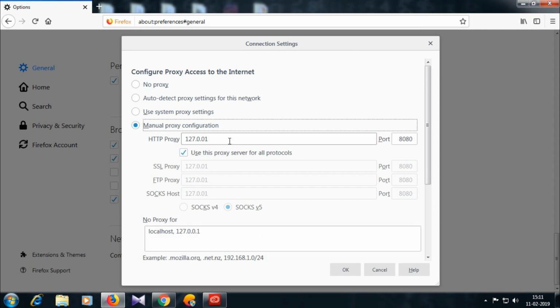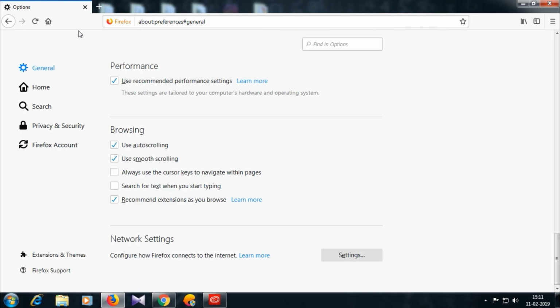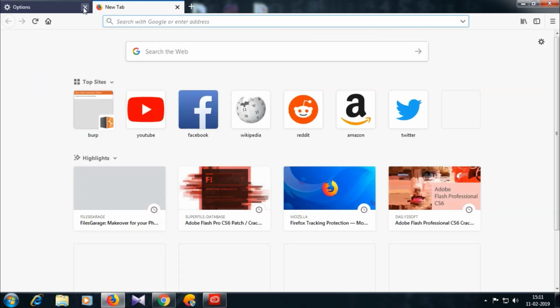Make sure that the HTTP proxy is 127.0.0.1 and the port should be 8080, and click on this: use this proxy server for all protocols. This will allow you to use Burp in the browser. So click on OK, save the changes and close the tab.